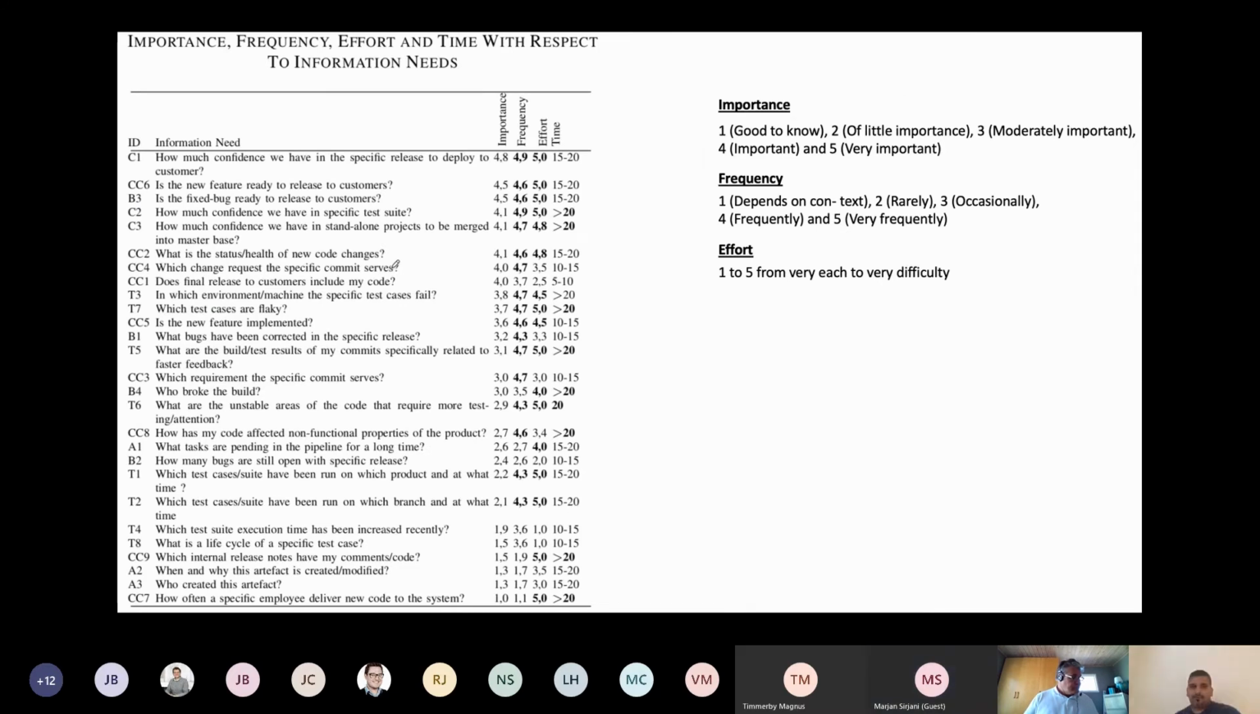And then we also tried to find out the importance and frequency of the information needs. We wanted to find out the needs they have, how important they are, how frequently they ask this question, how much effort they put in at this moment, and how much time it takes them to address this need at this moment. This table is sorted from largest value to smallest value, where 4.8, if you look, is important to very important, and 1 is good to know. Same with the frequency, 5 means they ask it very frequently, and 1 means dependent on the context. And same with the effort, 1 means very easy, and 5 means very difficult.